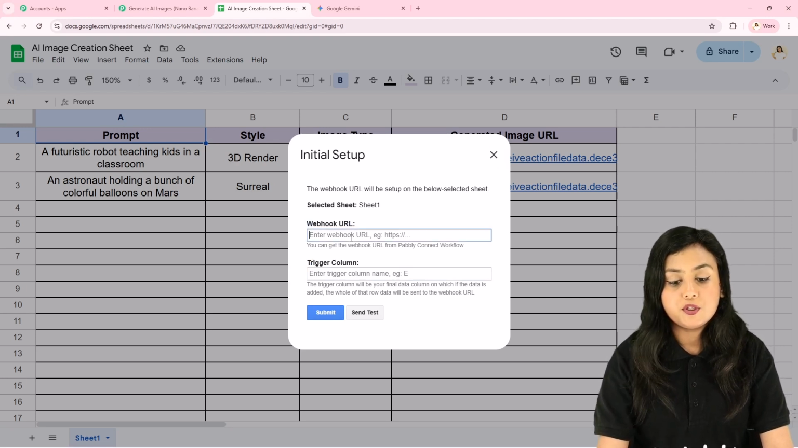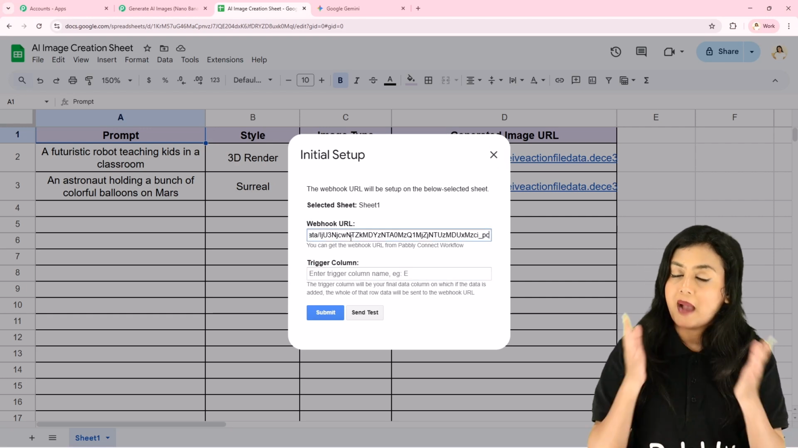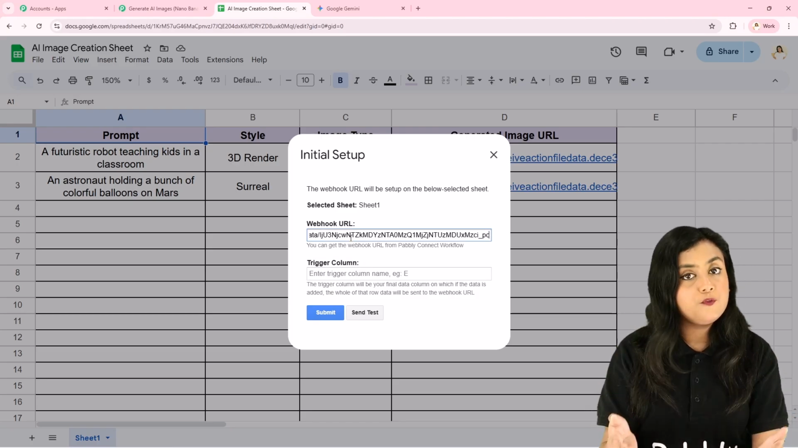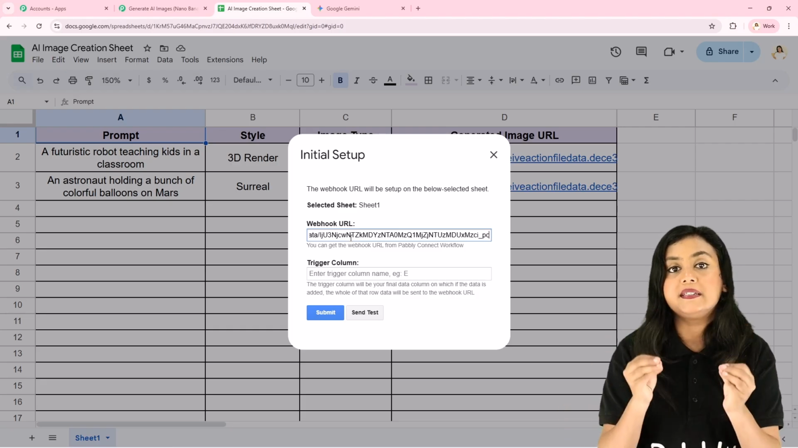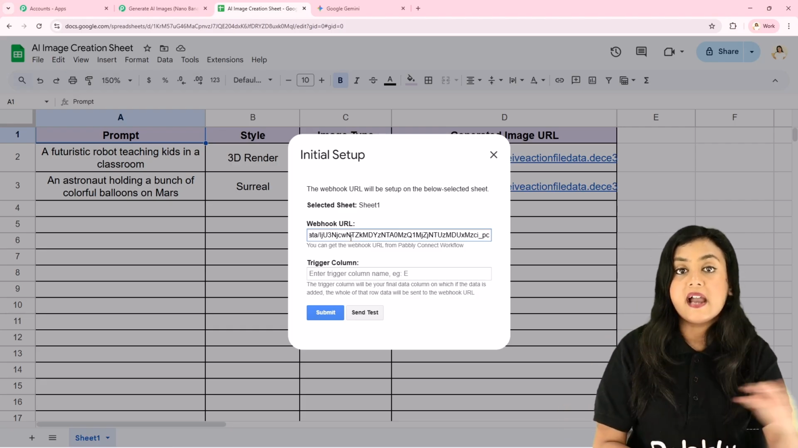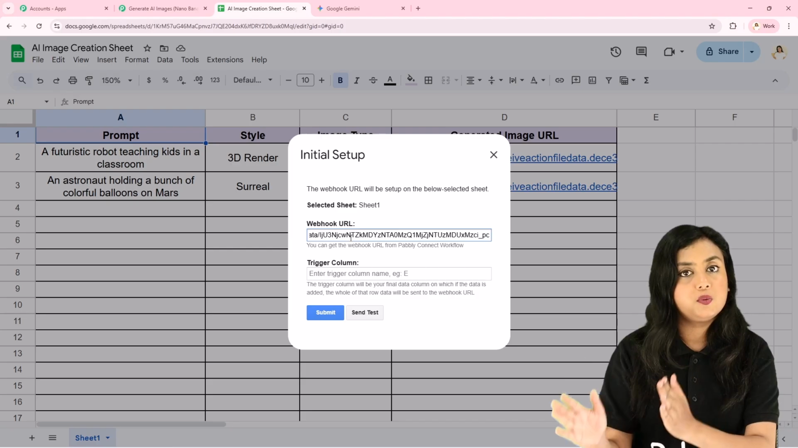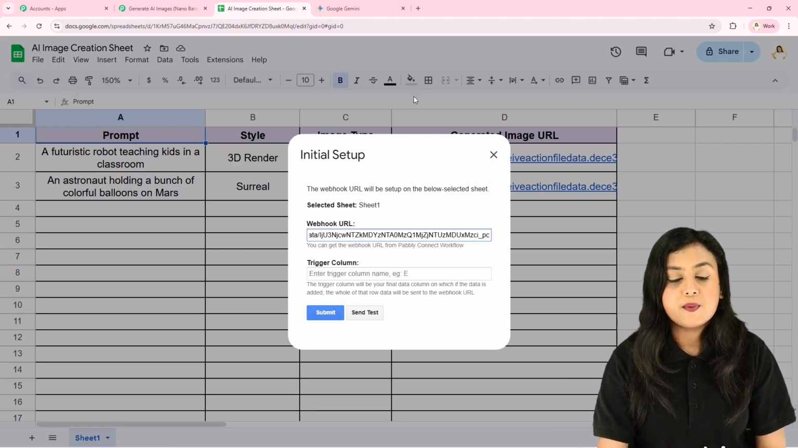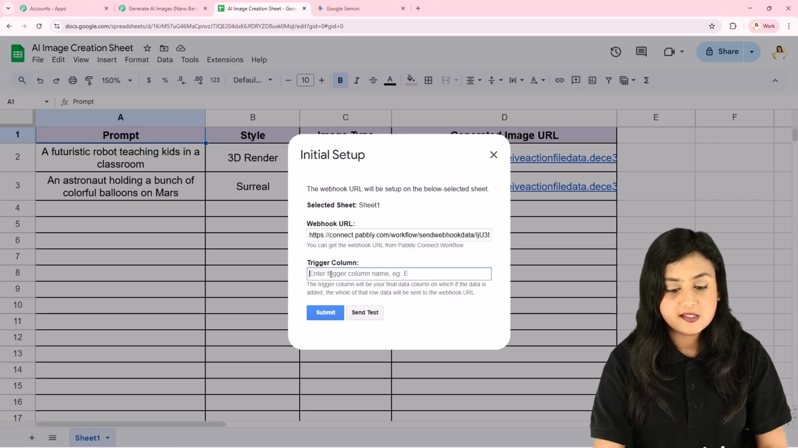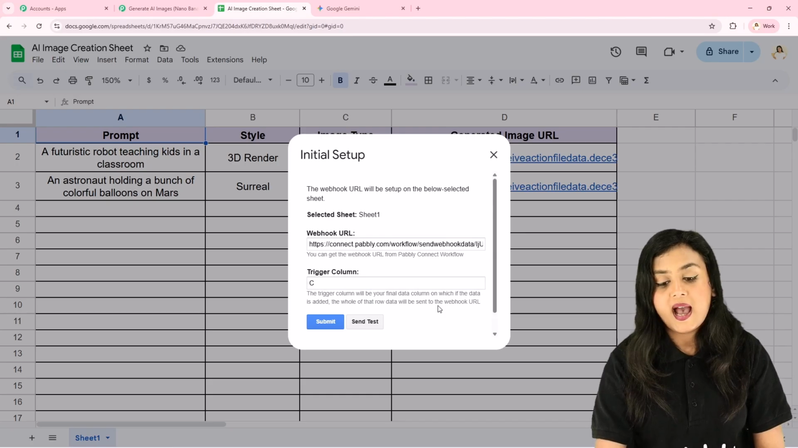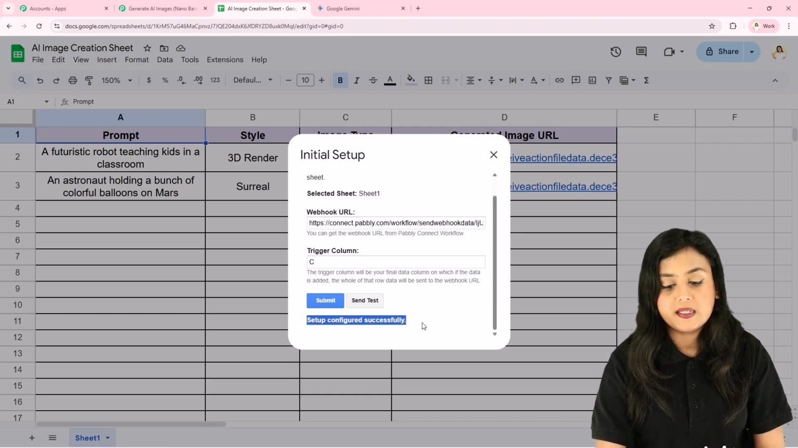For the webhook URL, paste the webhook URL that Pabbly Connect has provided us, and for the trigger column we have to enter the final data column where the data will be entered so that the entire row's data is forwarded towards the webhook URL. In this spreadsheet, my final data column, that is the trigger column, is column C. So I'm going to write over here column C and click on this submit button. As soon as I've done that, it says setup configured successfully.